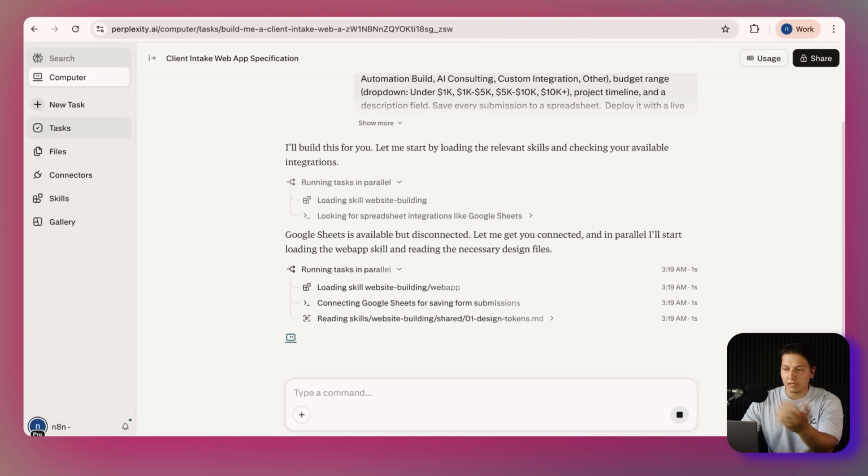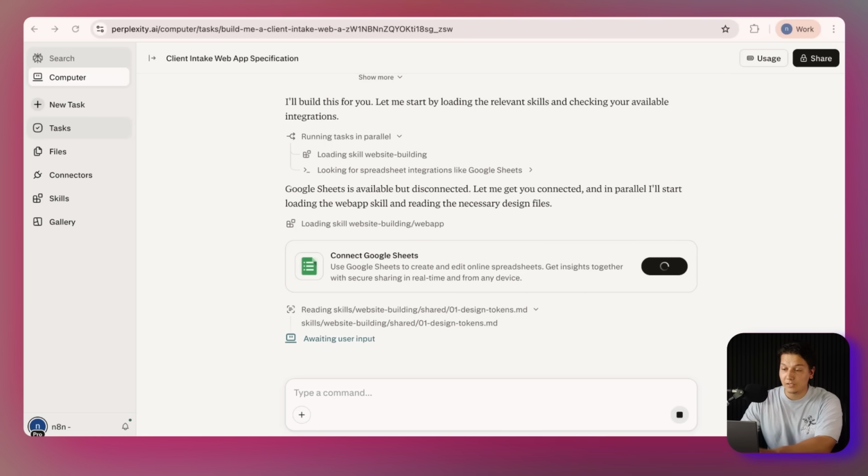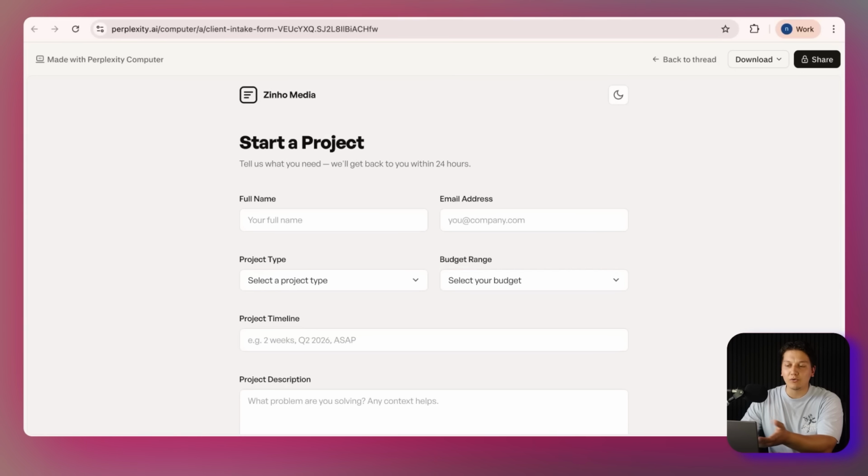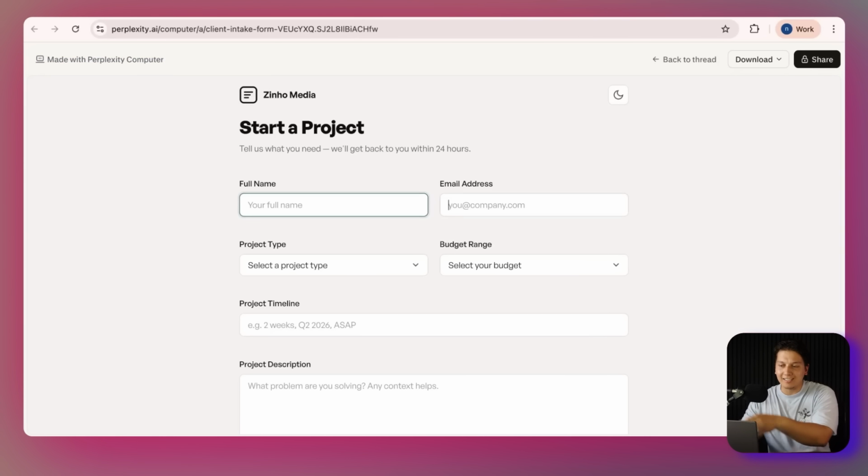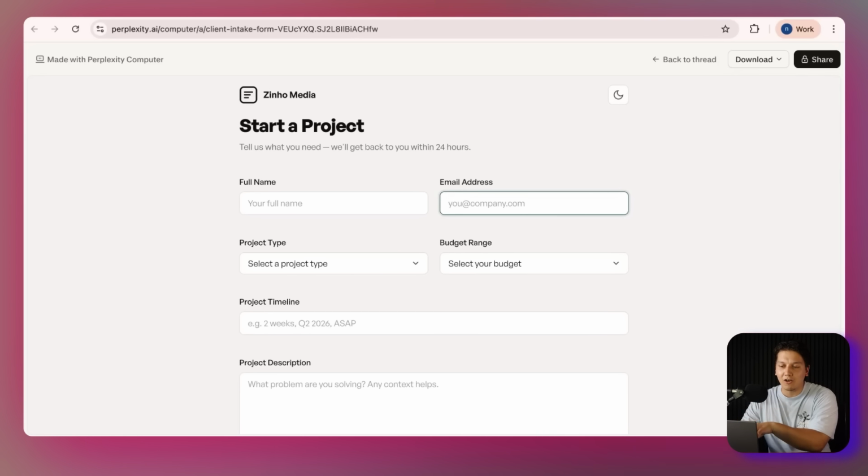One prompt, no setup, no wireframes. And it just figured it out. It planned the project, it assigned the right models to the right tasks, it built the app, it styled it, and it deployed it with a live link. And I could send this to anyone.